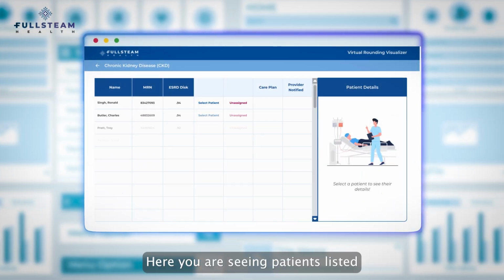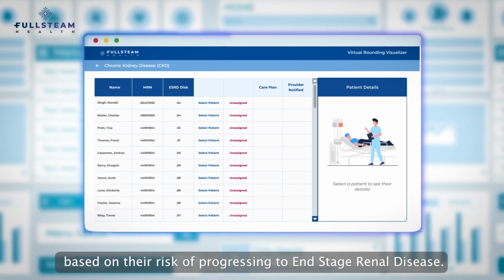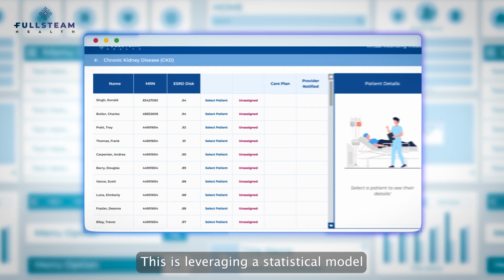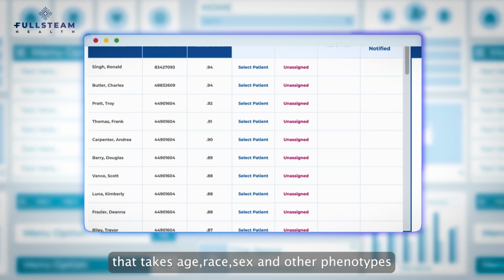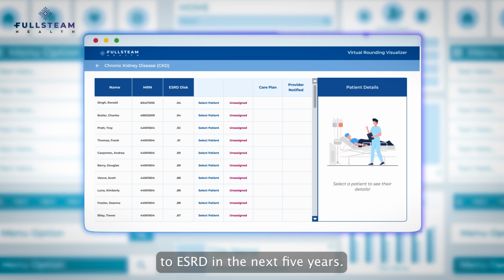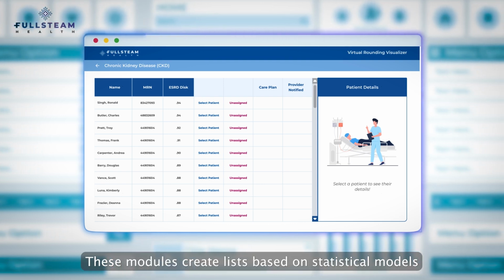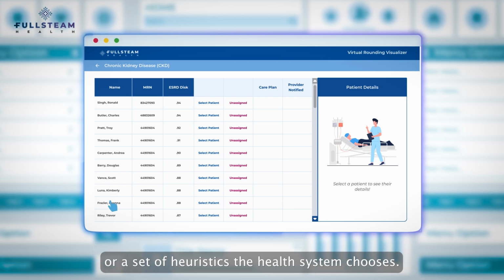Here, you are seeing patients listed based on their risk of progressing to end-stage renal disease. This is leveraging a statistical model that takes age, race, sex, and other phenotypes to predict a patient's likelihood of progressing to ESRD in the next 5 years. These modules create lists based on statistical models or a set of heuristics the health system chooses.